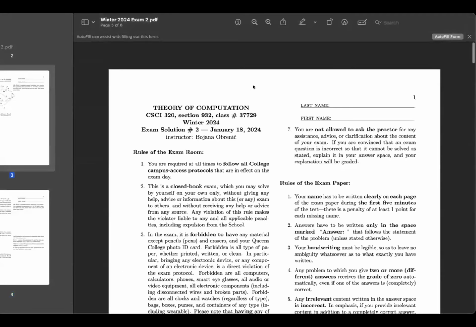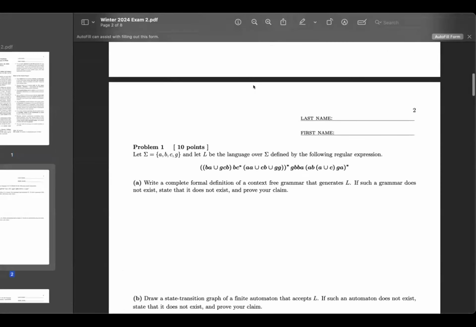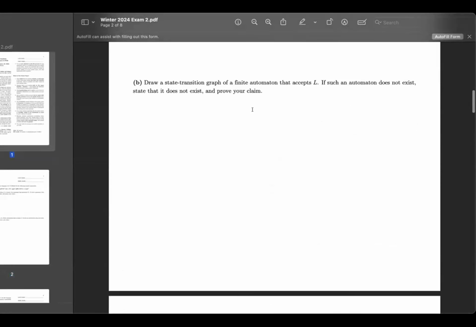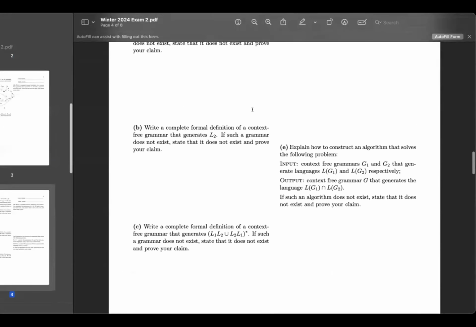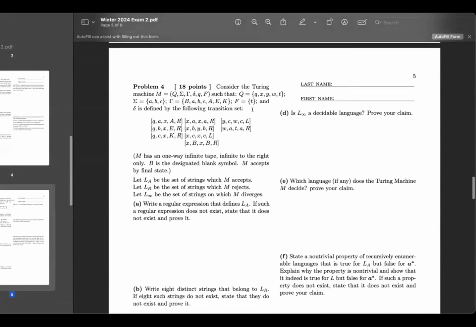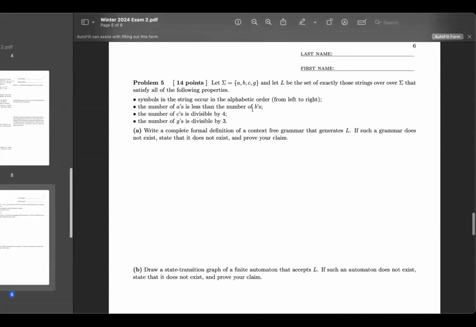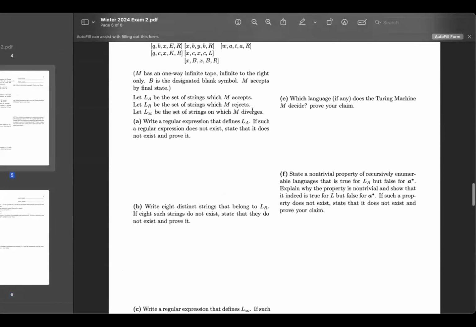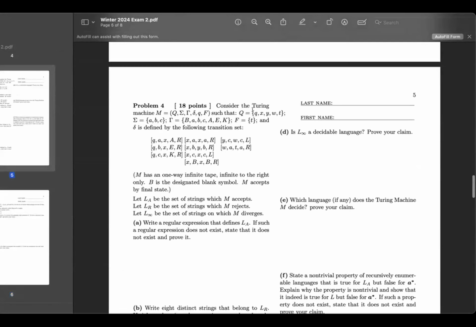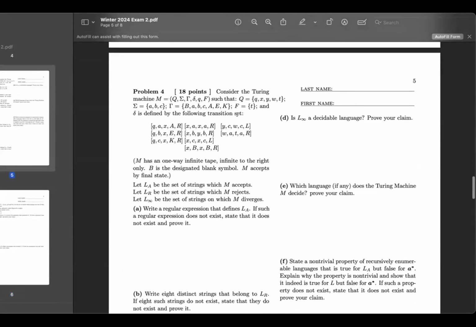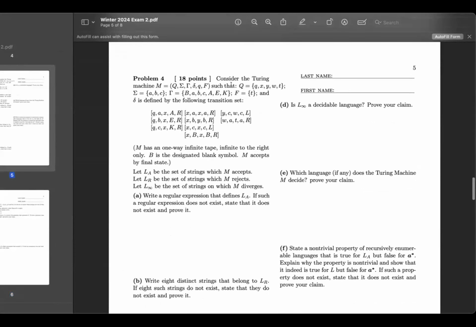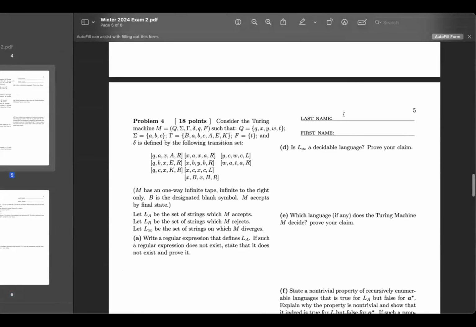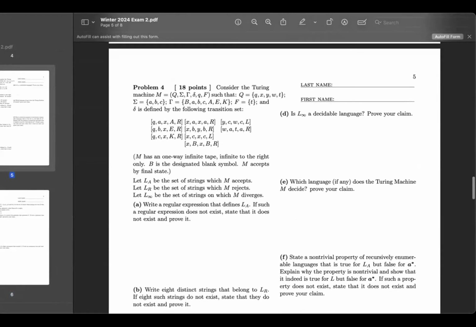We will be going over this exam. It's from winter 2024. We're going to start from Turing machines and then go over a bit of pumping lemma. Towards the end, we'll circle back to the older materials such as context-free grammars, regular expressions, and automatons. So we're going to start with problem number 4. I'm just going to copy and paste it to the sketchpad so I can actually write on it.